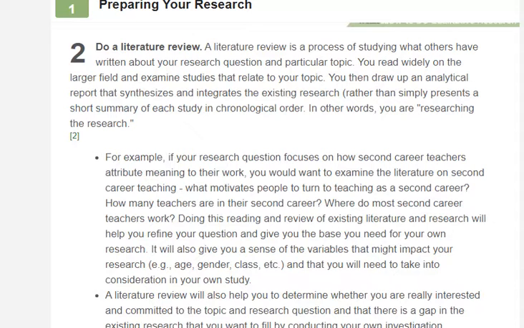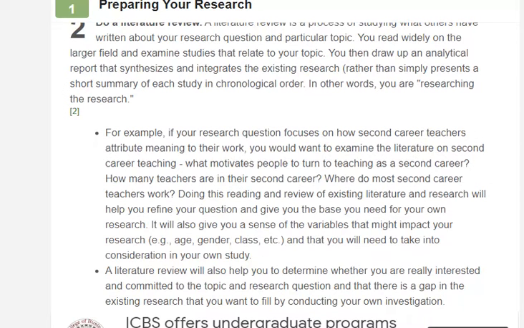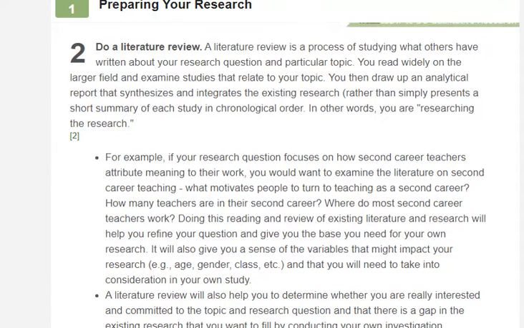It will also give you a sense of variables that might impact your research, such as age, gender, class, etc., demographic variables that you will need to take into consideration in your own study. A literature review will also help you to determine whether you are really interested and committed to the topic and research question, whether there is a gap in existing research, and whether you want to fill that gap by your own investigation.